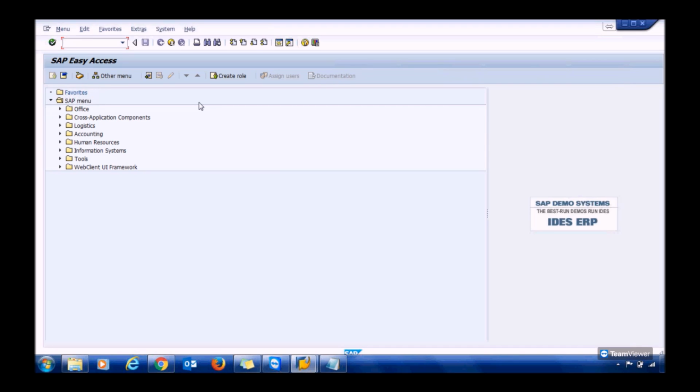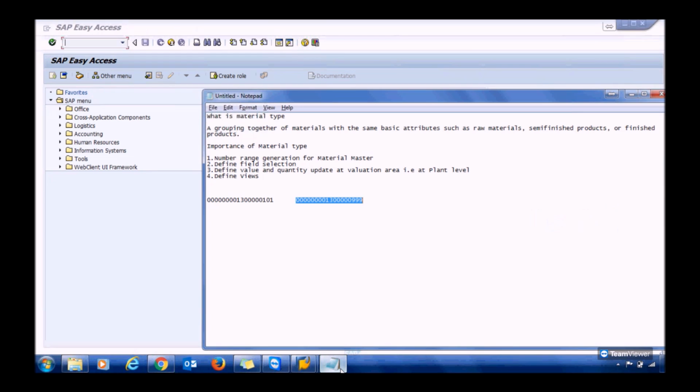So material type is really important from the interview point of view. There are some basic questions. The meaning of material type. So you can say that material type is a grouping together of materials with the same basic structure such as raw materials, semi-finished goods, finished products, etc.